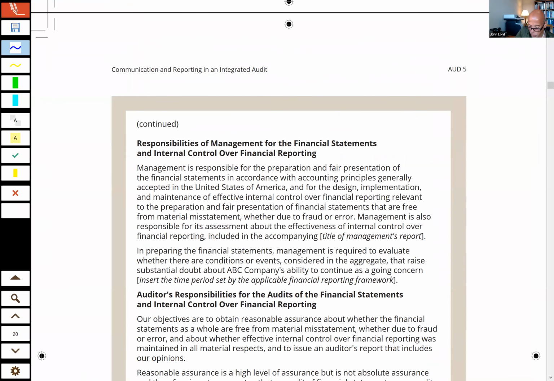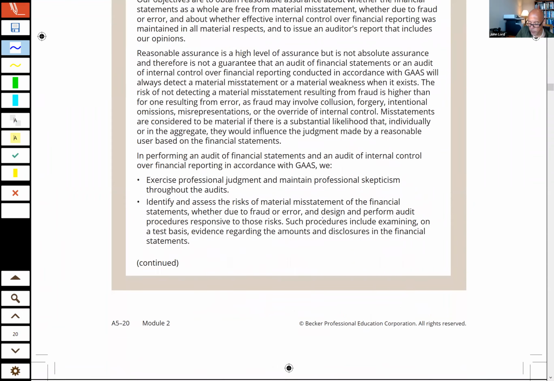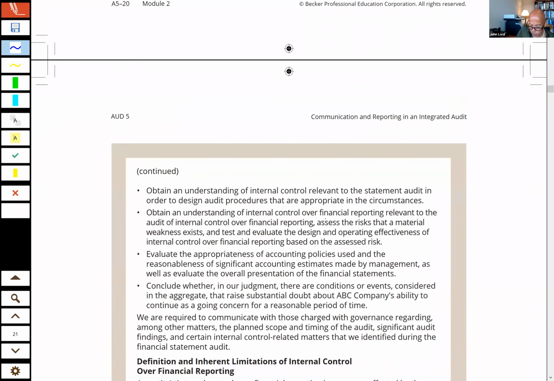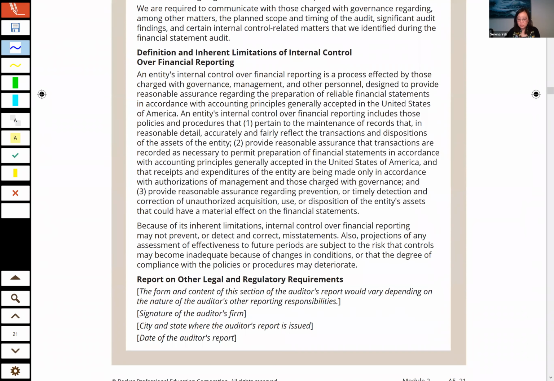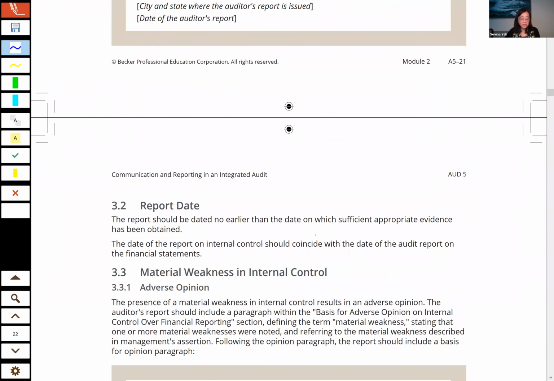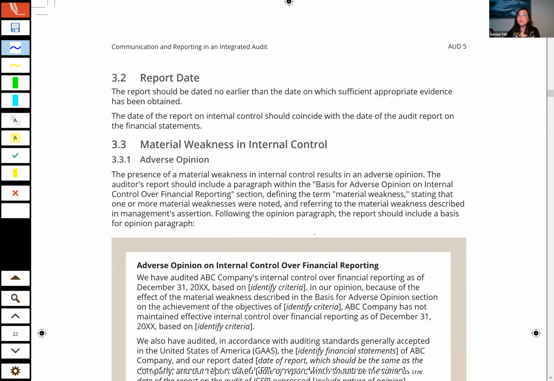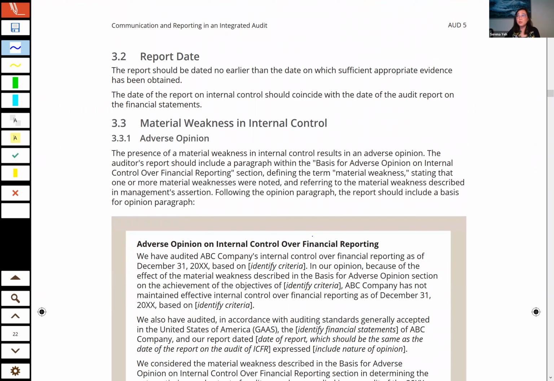Okay, question? Okay, good. Come over. Yes, I have a question. In what situation do you choose to use a separate report or a combined report?